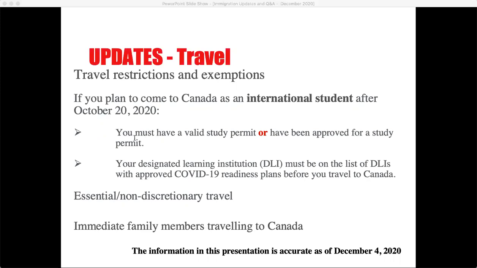You must also be attending a designated learning institution or DLI with a COVID-19 readiness plan that has been approved before your travel to Canada. And I'm happy to report that SFU does have an approved COVID-19 readiness plan in place. Finally, you must be traveling for a non-optional and non-discretionary purpose.